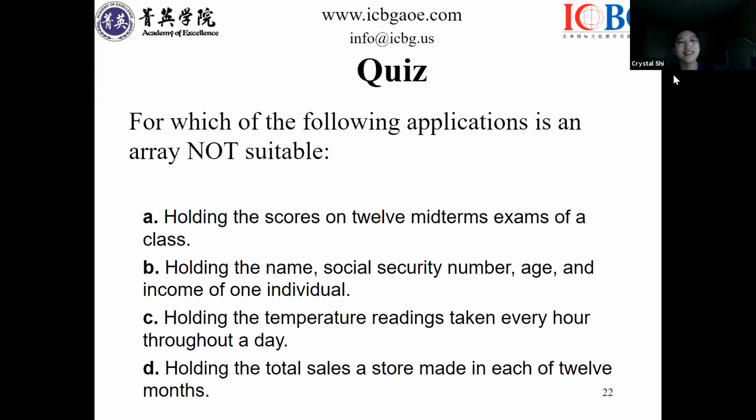Yep, someone got the right answer. It's B. The reason this is not a good thing to put in an array is because an array can only hold the same type of object. So name, social security number, age, and income, those are different types of objects. They're not the same kind of thing. Whereas the other ones, holding scores on exams, they're all a score, so you can put them all in as integers. Or temperature readings, they're all the same thing. And with the total sales.